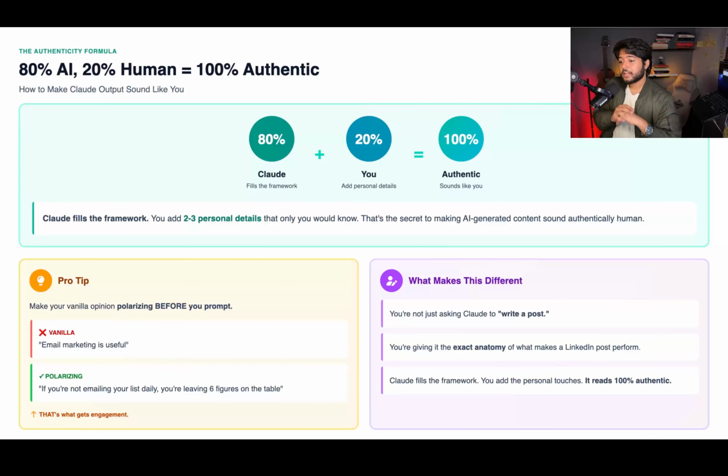Okay. Now what makes this different? You're not just asking Claude to write a post. You're giving it the exact anatomy of what makes a LinkedIn post perform. Okay. Claude fills the framework, you add the personal touches, and it turns 100% authentic. Now the authenticity formula is clear, I hope. Let's move to the next slide.